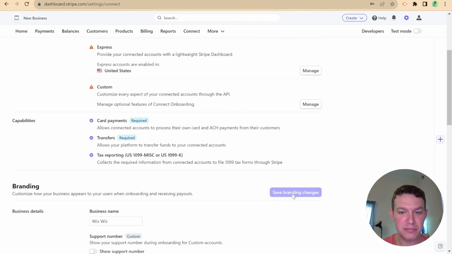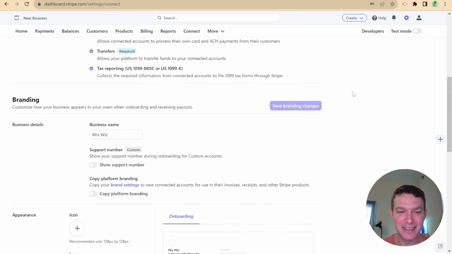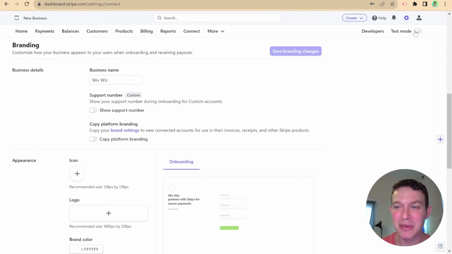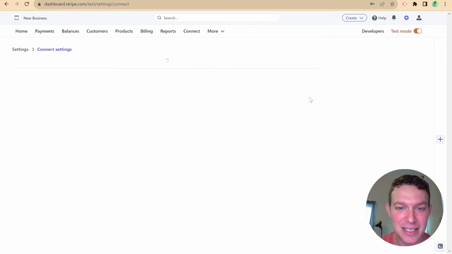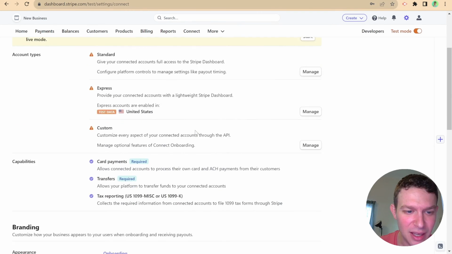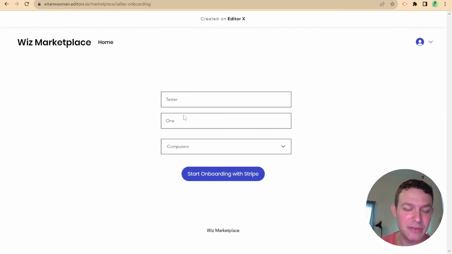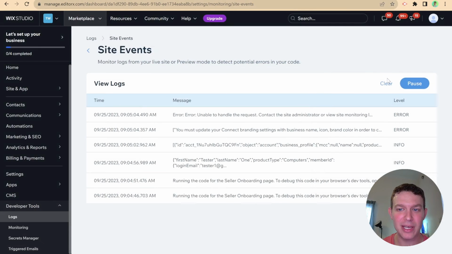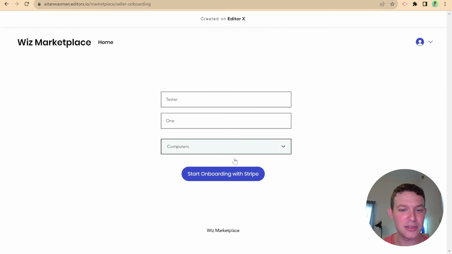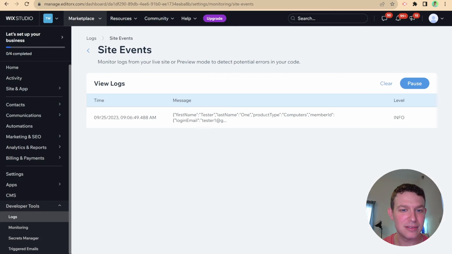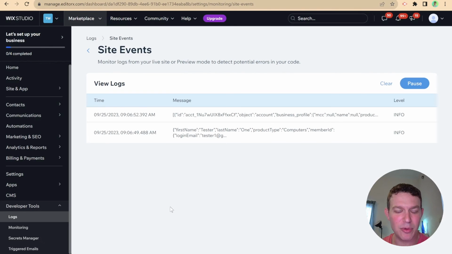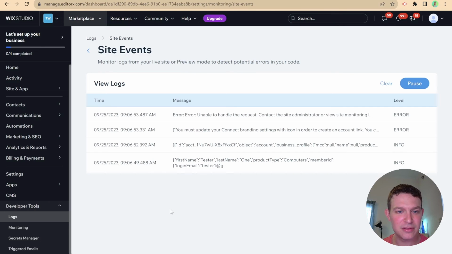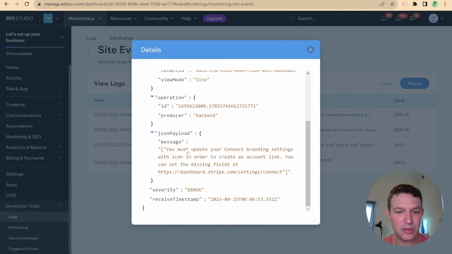And okay, I'm gonna guess that that saved. Not such a great user experience there on the saving, but let me go back into test mode. And let's try this again. So I don't even need to refresh my site because this is really just a Stripe thing. So let me go ahead and clear that and try to start onboarding with Stripe again. So let's see what we get here now in the logs. No, you must connect your brand settings with icon.